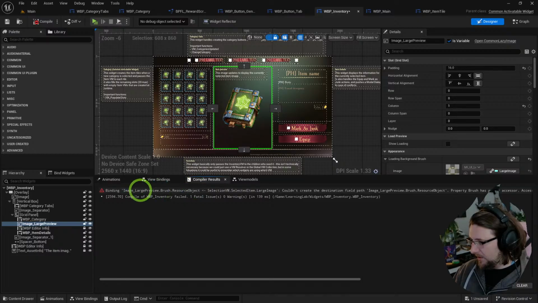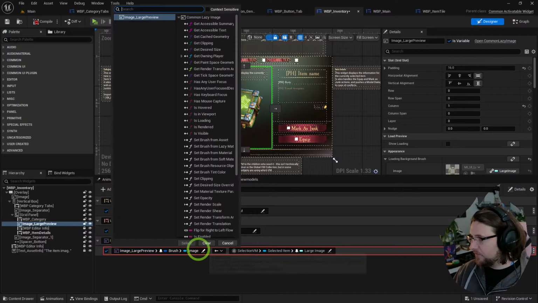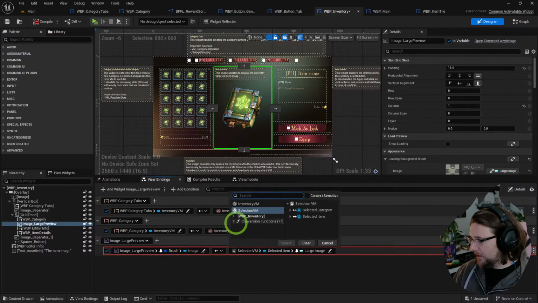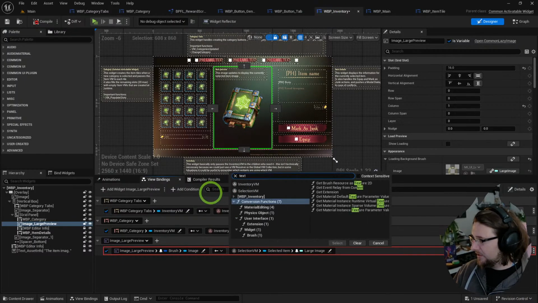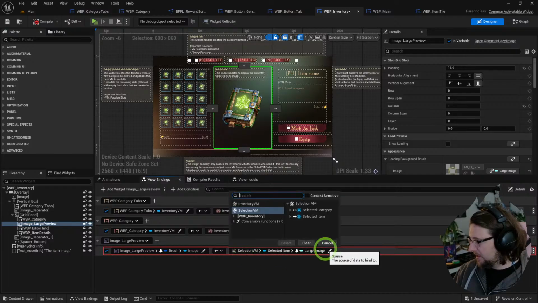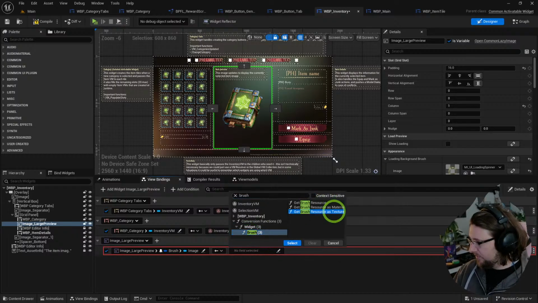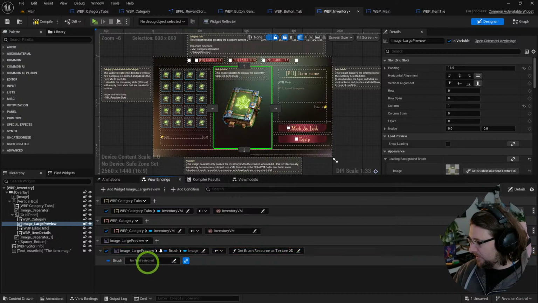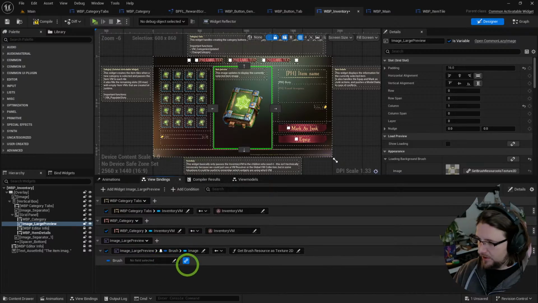Not work. Image large preview brush resource large image can't create the destination. So it's the wrong type of binding. So we might need a conversion for like image or texture. Get brush resources texture 2D. No, it doesn't like that.